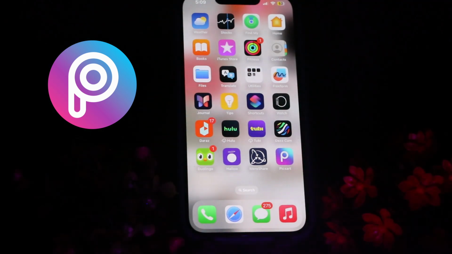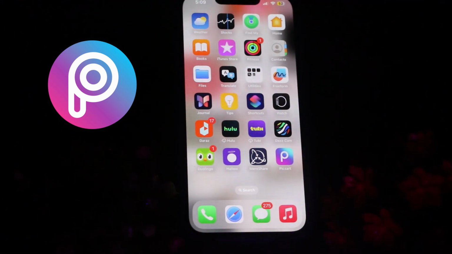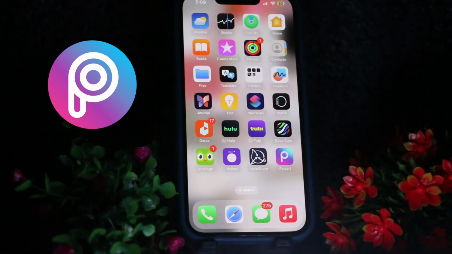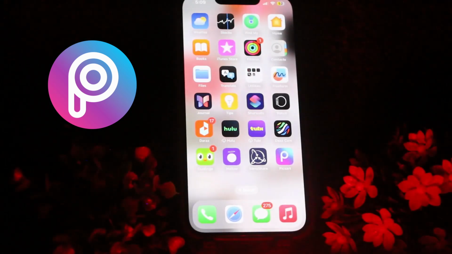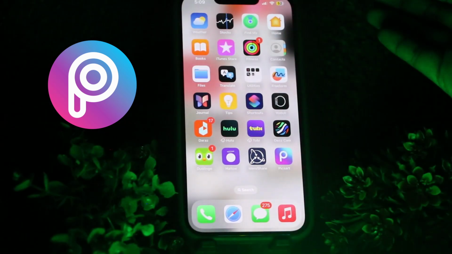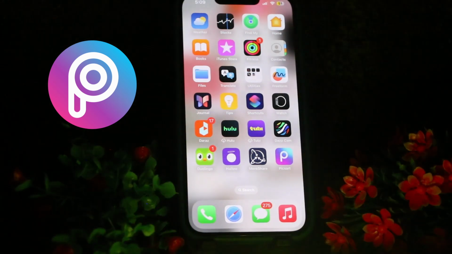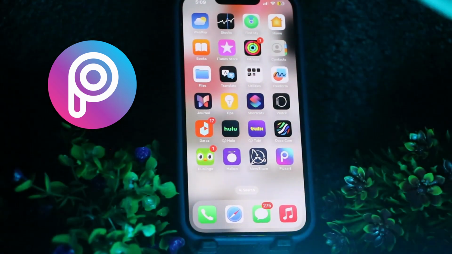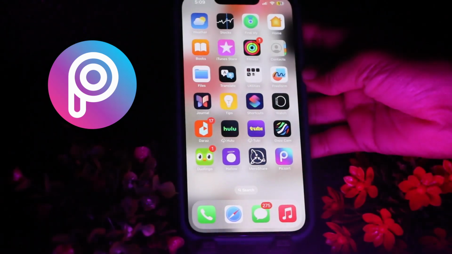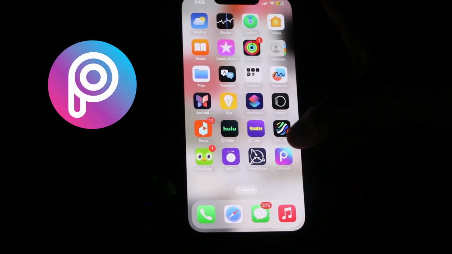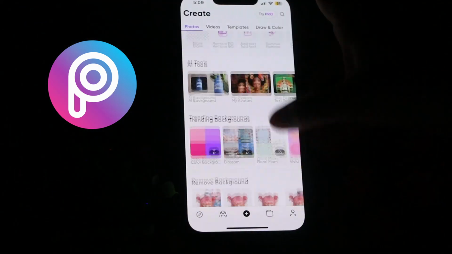So as we know, PicsArt is used for editing, video editing, and photo editing skills. It also offers AI editing effects, like AI effects on your photos or videos in PicsArt. To keep a layer or layouts in your photos or videos in the app, you first need to go to your app PicsArt, and this is the very first homepage of this app.